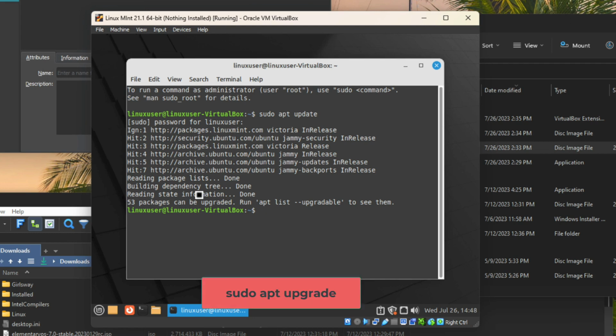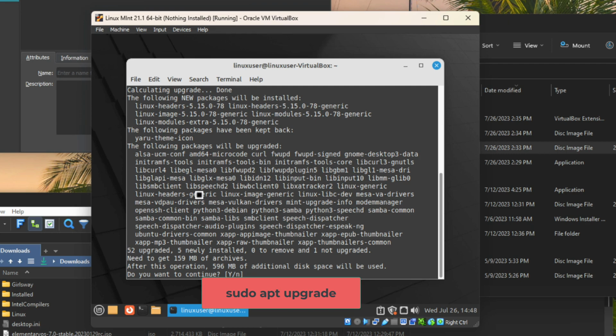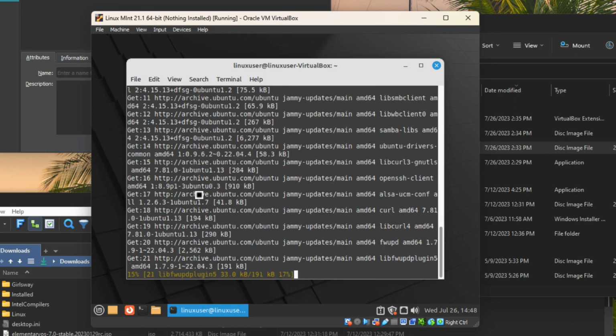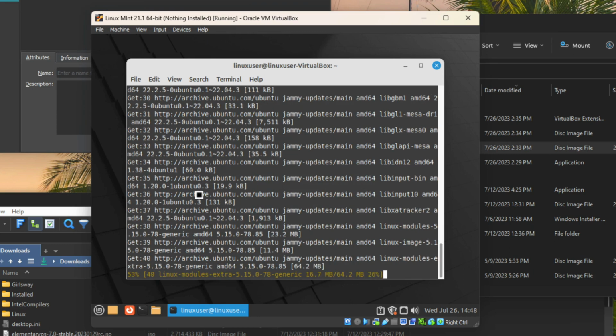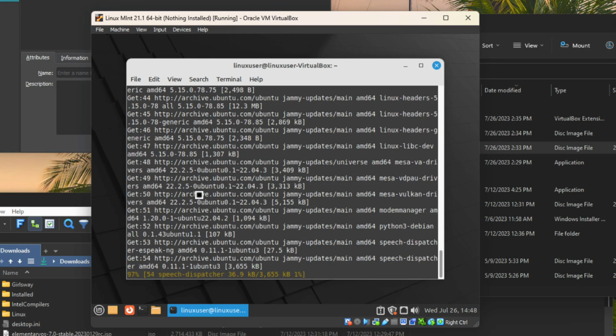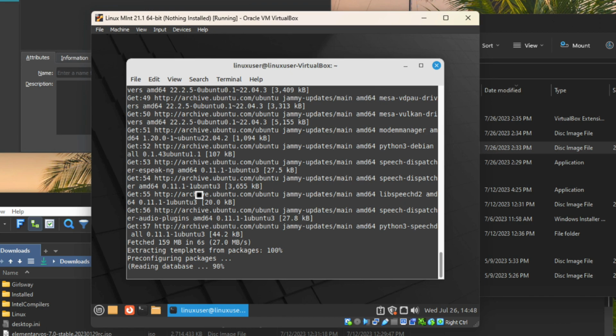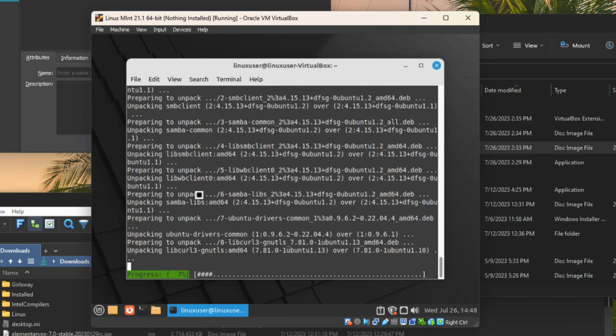So now I'm going to say sudo apt upgrade. We want to upgrade the operating system. It's going to download and install 586 megabytes of stuff. We want to make sure we have the most recent tools and operating system security fixes before we do anything.